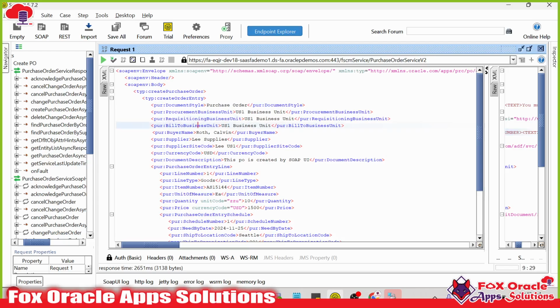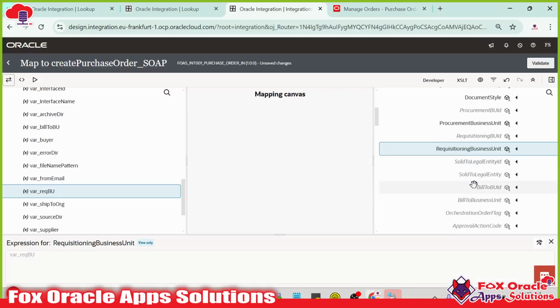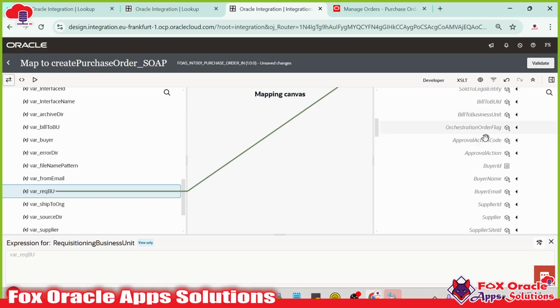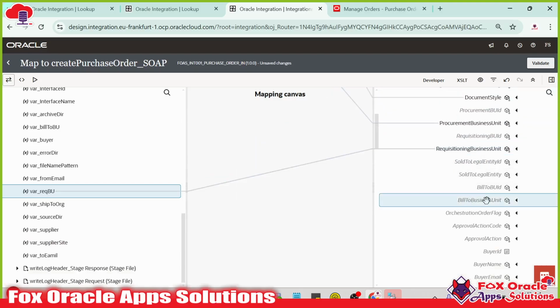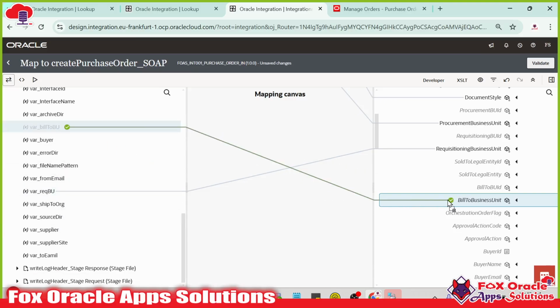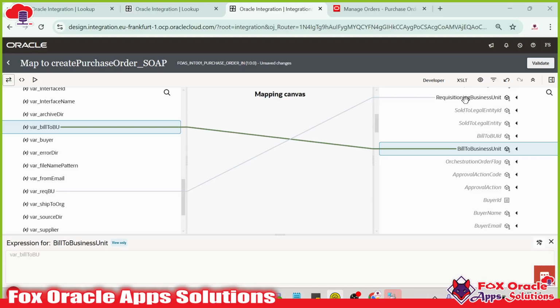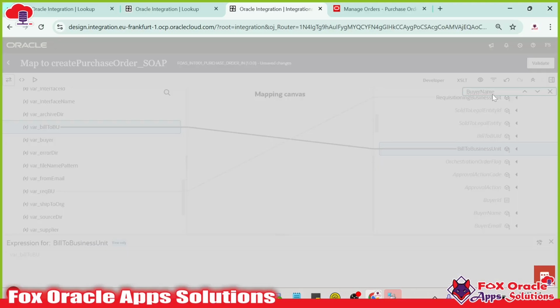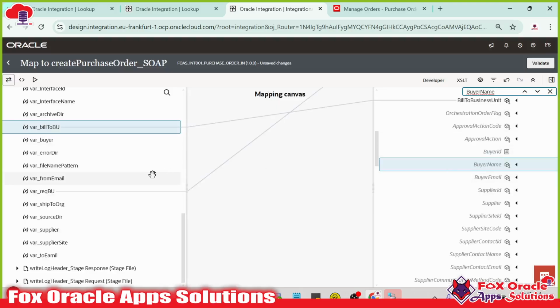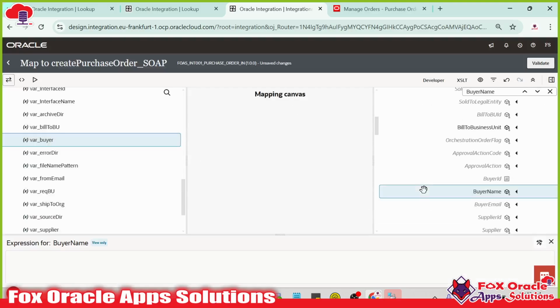After that we have the column bill to BU. So search the bill to BU. You can see this bill to business unit. So I have to search the variable for bill to BU. You can see this is the bill to BU. After bill to BU we have the buyer name. Instead of looking through all these things, you can search name here also. Just hit here, you can see the buyer name. For that buyer name we have the variable. So just find the buyer. You can see the buyer is our buyer name.